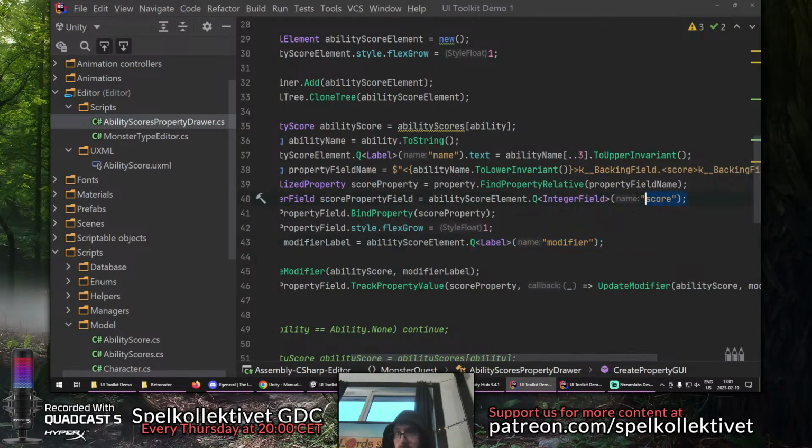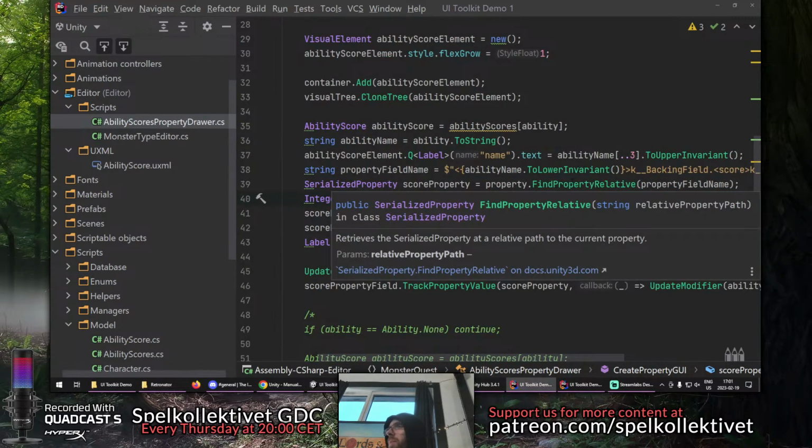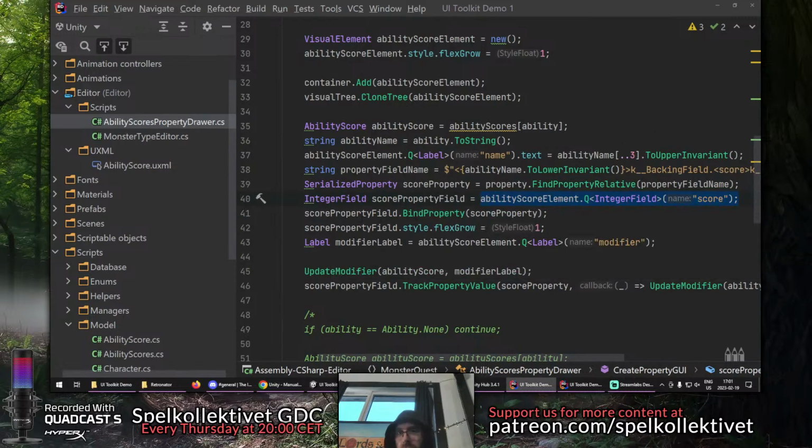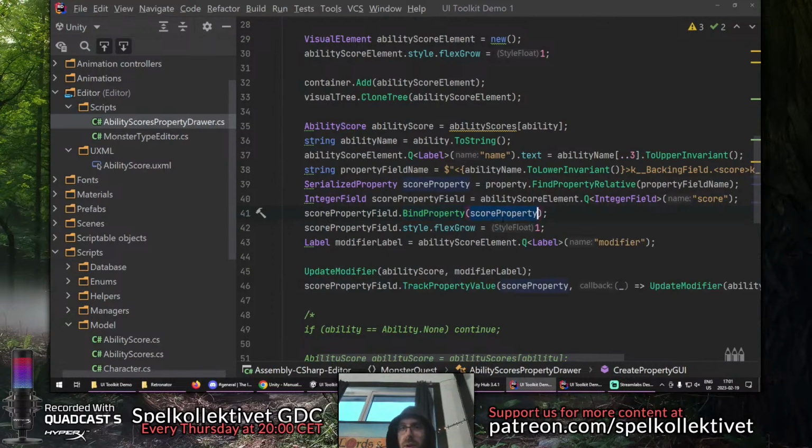When I'm searching for the score, I can't just set the score to show the integer, because then it wouldn't be bound to the actual changing value underneath. So there's also this bind property thing where you say, hey, this one now needs to be linked to actually reflect all the changes that are happening to the property. But that's the gist of it.